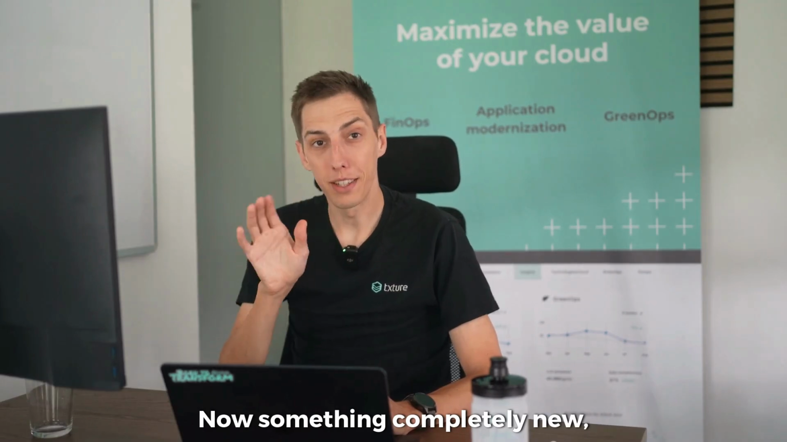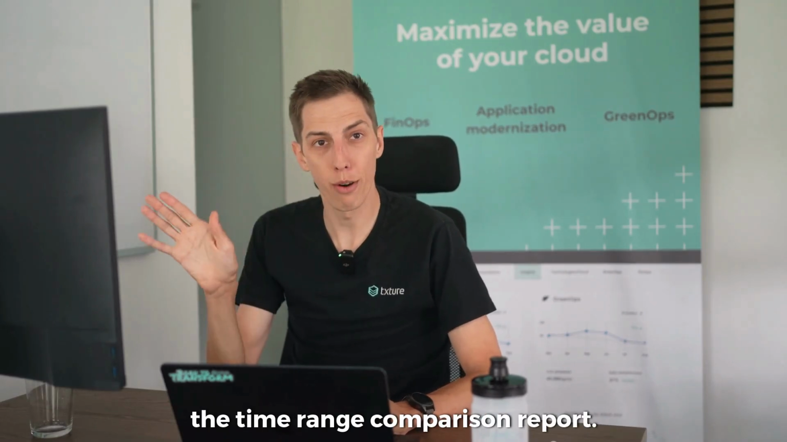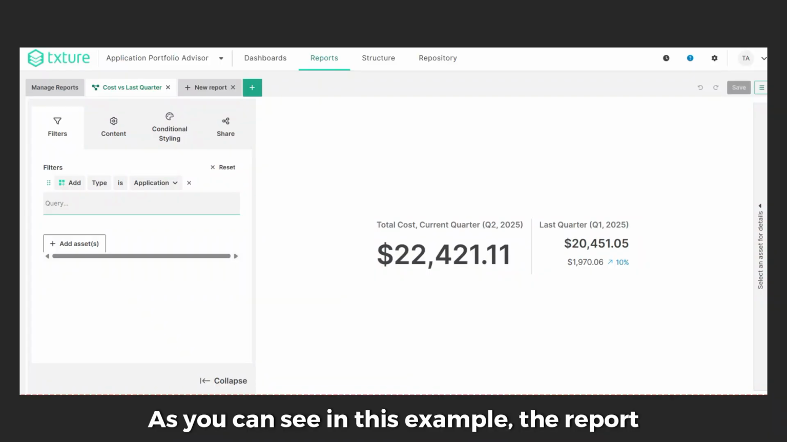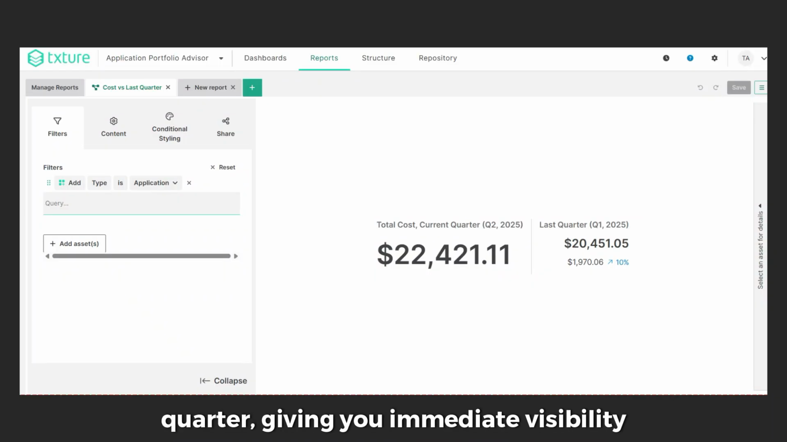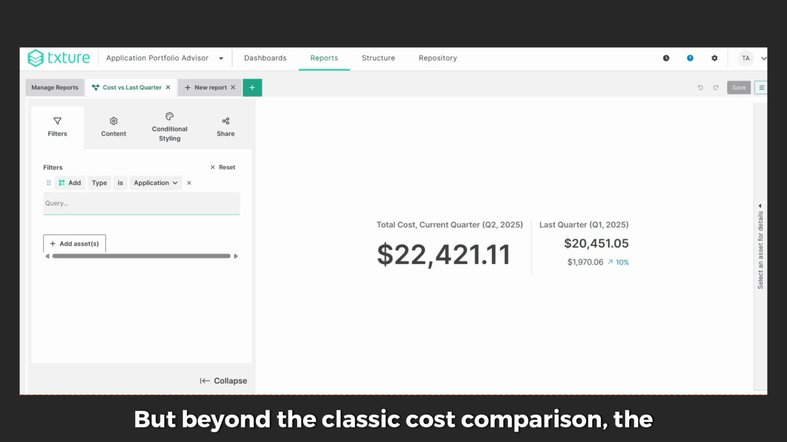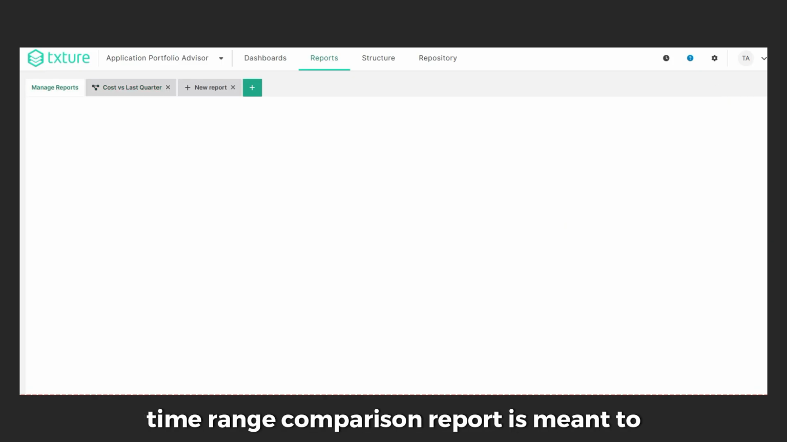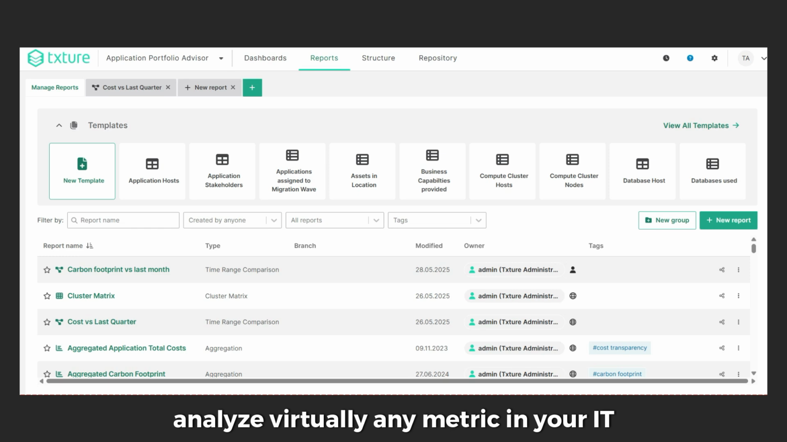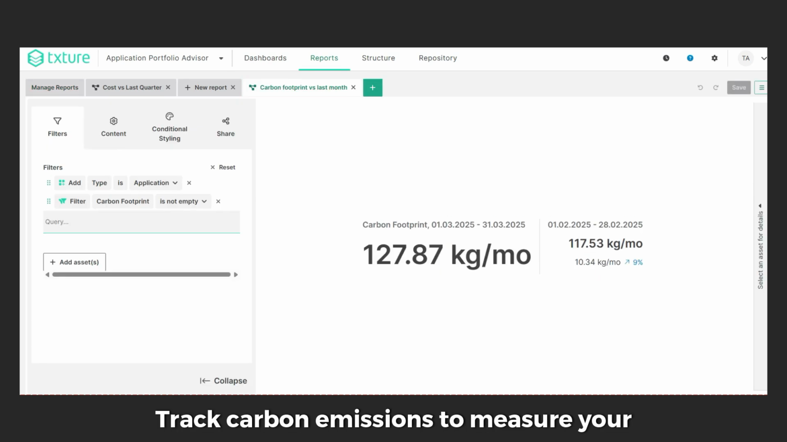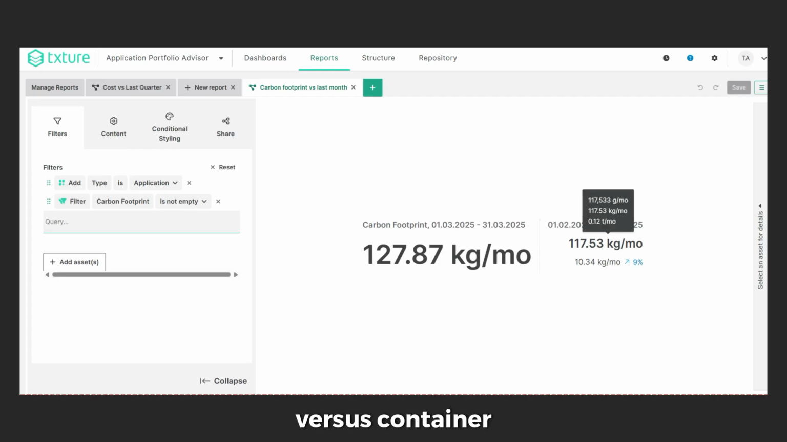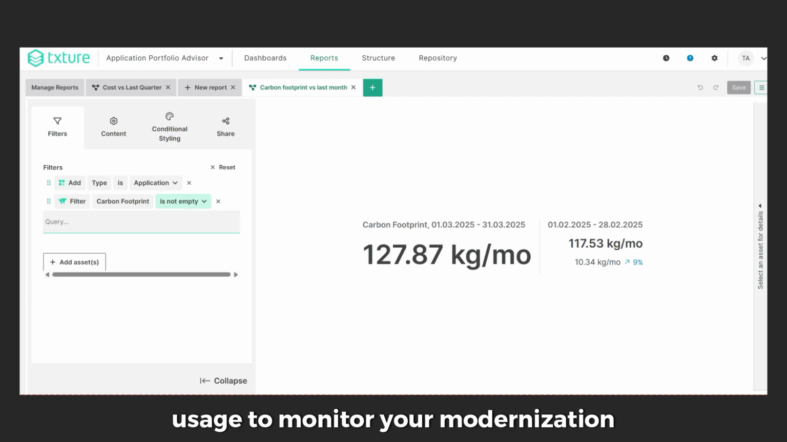Now, something completely new, the time range comparison report. As you can see in this example, the report clearly shows a moderate cost increase over last quarter, giving you immediate visibility into spending trends. But beyond the classic cost comparison, the time range comparison report is meant to help you analyze virtually any metric in your IT landscape. Track carbon emissions to measure your green ops progress, or compare VM counts versus container usage to monitor your modernization journey.